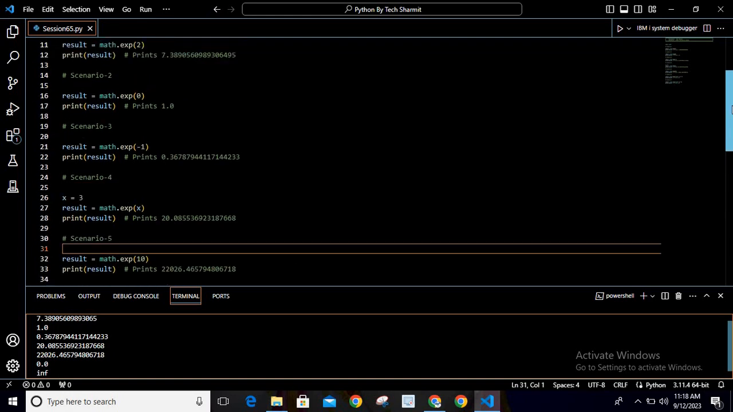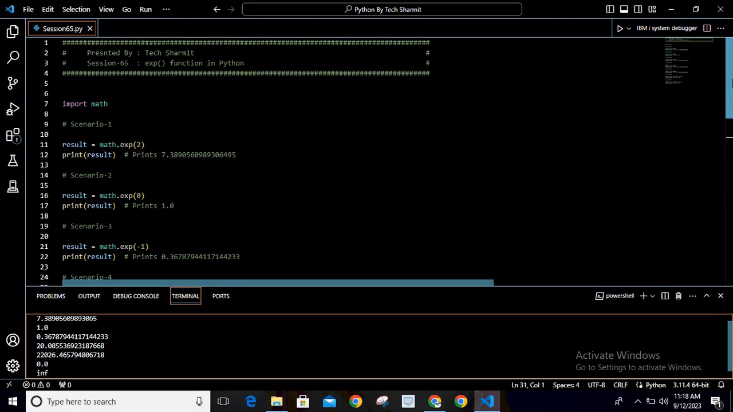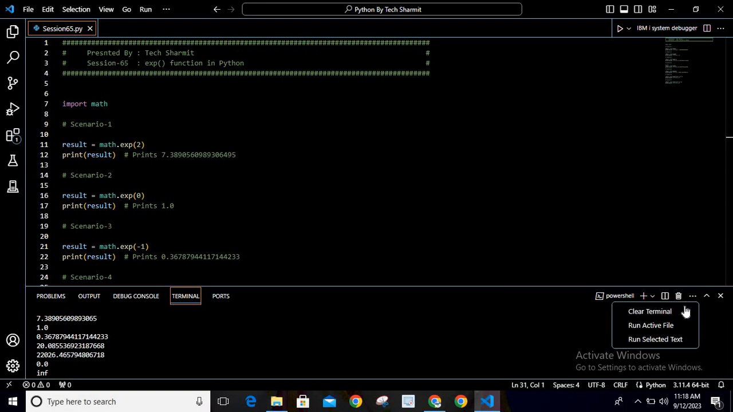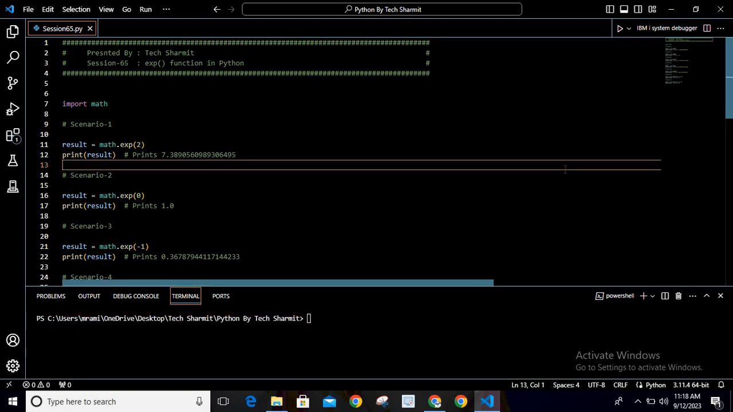So these are some common scenarios which we mostly use with this exp function. Whenever you are working with some mathematical kind of application where you are using mathematical logic, in that case you can utilize this exp function.